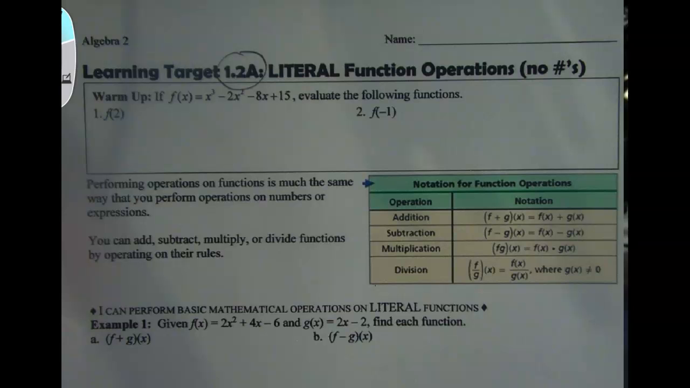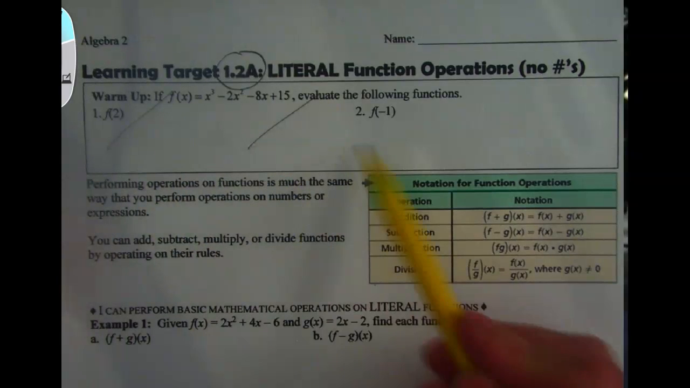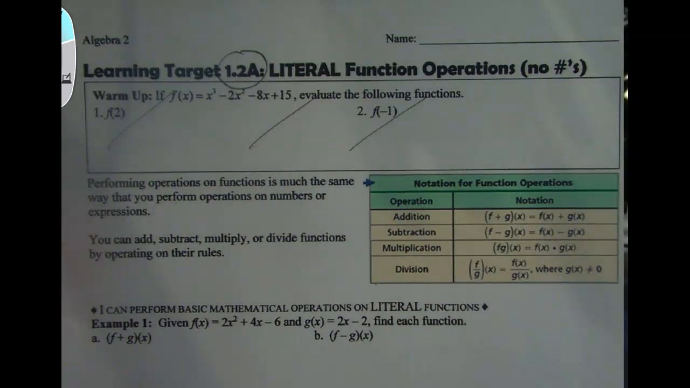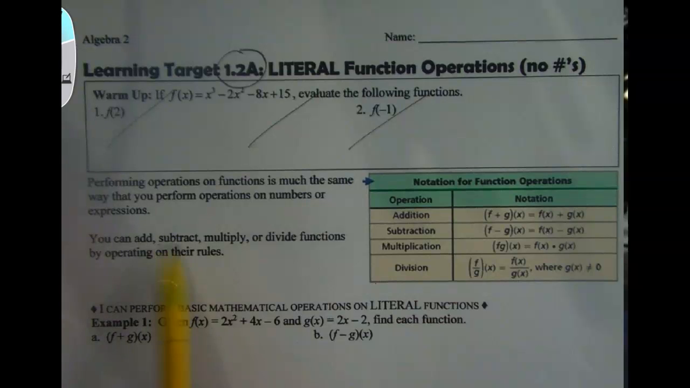So for the warm-ups, we skip the warm-ups in our video. We do them in class. So let's go down to our first part here. We're going to be performing operations for literal functions. And so we are going to learn to add, subtract, multiply, or divide by operating on their rules.